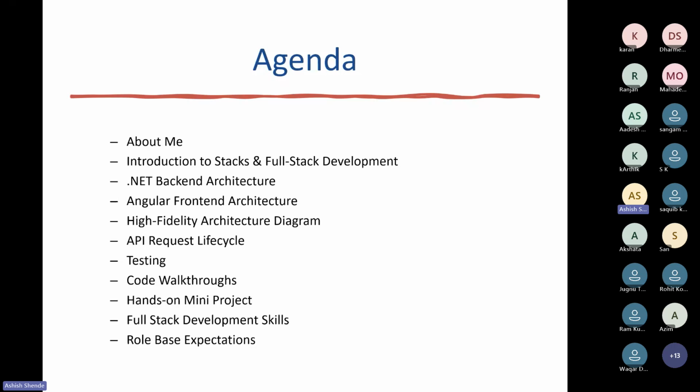Then what are the role based expectations, if you are a beginner with 0 to 2 years of experience, or with a major experience of 4 to 5 years. What are the expectations from your end, that we are going to discuss at the end of this workshop, which is going to help you during your interview process. This is the agenda that we are going to do.